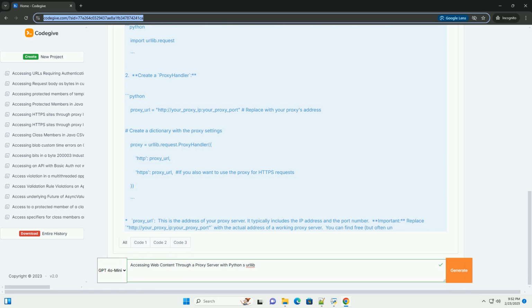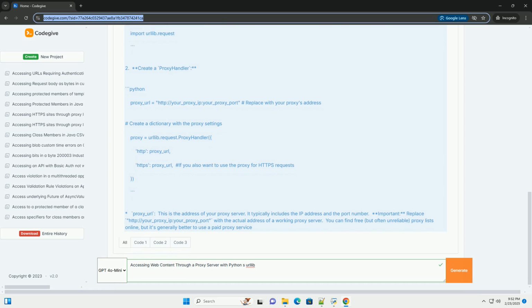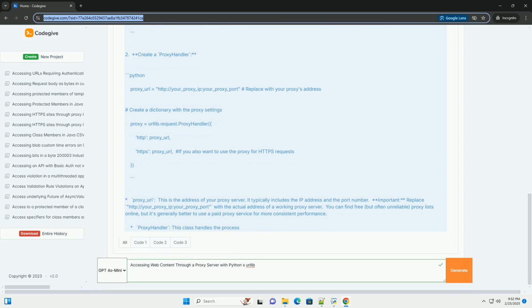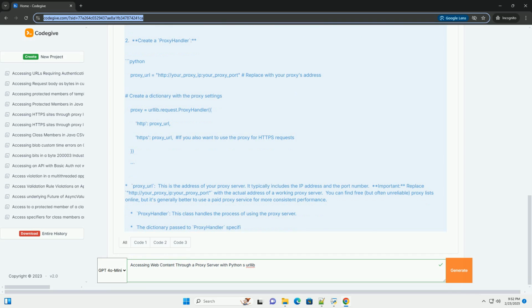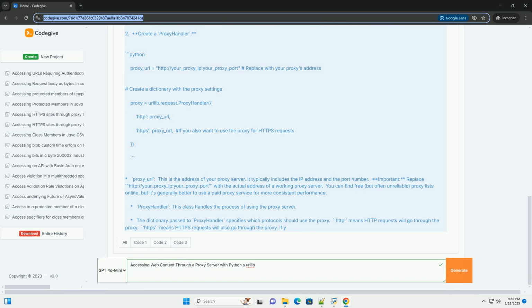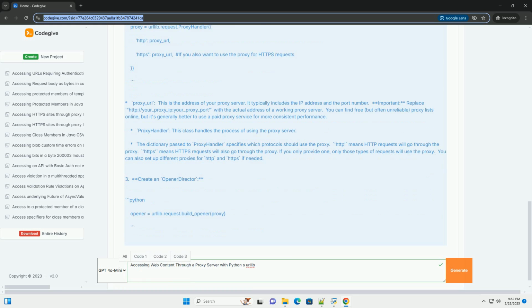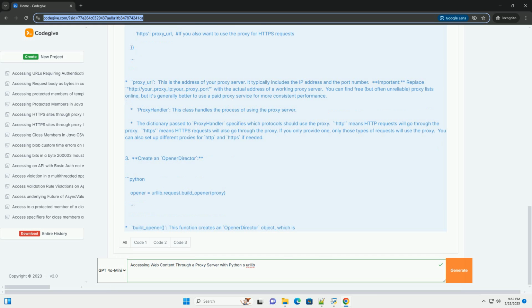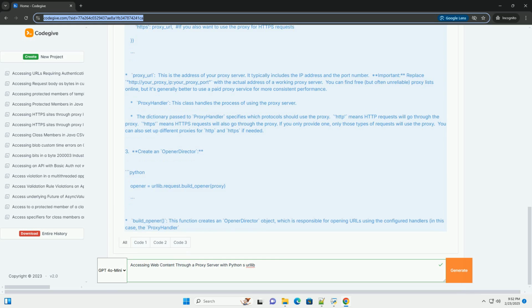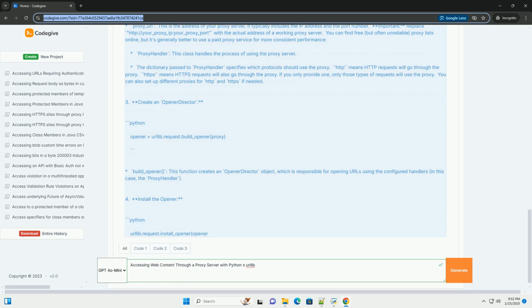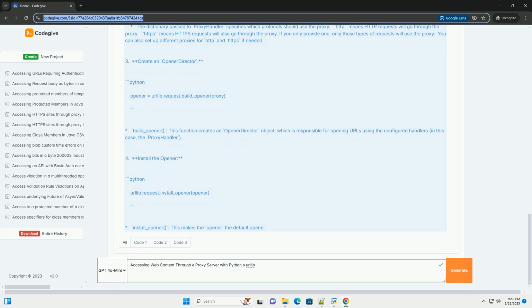Understanding proxy servers. A proxy server acts as an intermediary between your computer and the internet. Instead of directly connecting to a web server, your computer connects to the proxy server, which then forwards your request to the web server. The web server then sends its response back to the proxy, which finally passes it to your computer.